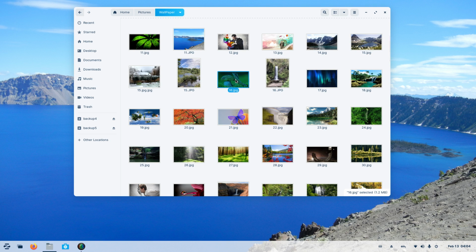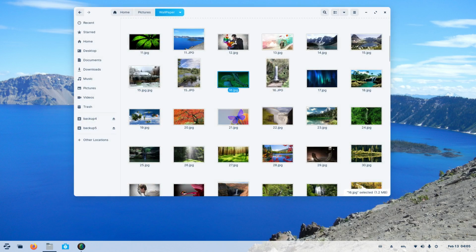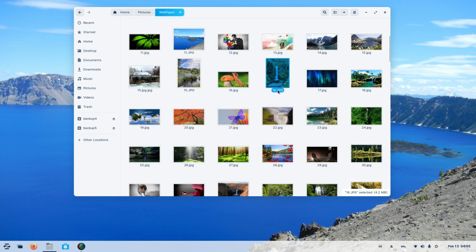This is a mushroom. Show a bigger picture of that one. And this is a waterfall. Close that one. The only difference here is this 16JPEG has lowercase JPEG and this is uppercase JPEG. That's what I was trying to get at. So if you are renaming files, for instance, or the file manager is complaining there's a duplicate file, but you need both, you may want to rename that just with slightly different digits.